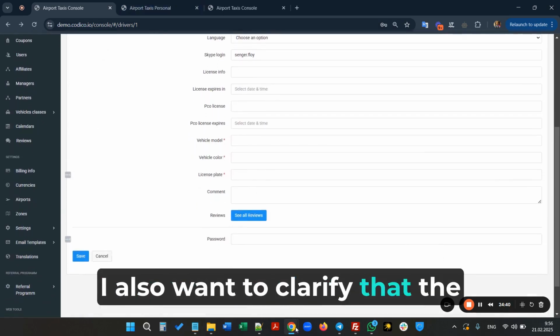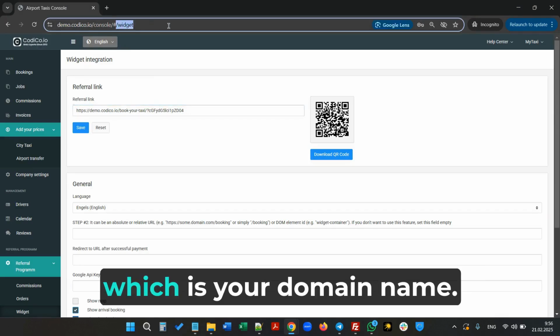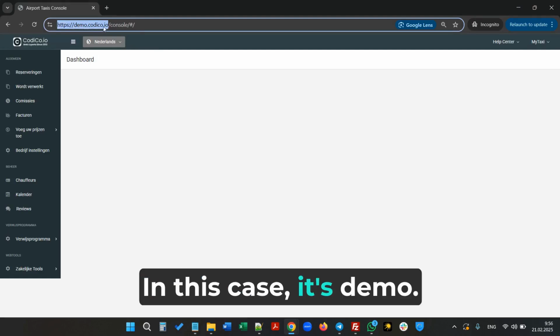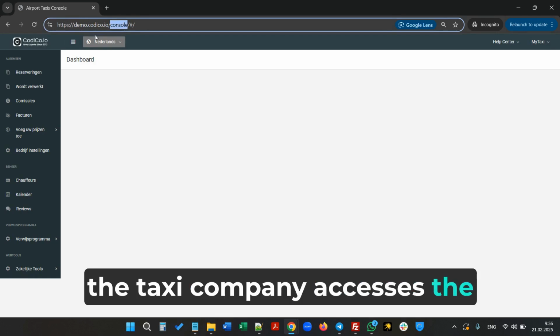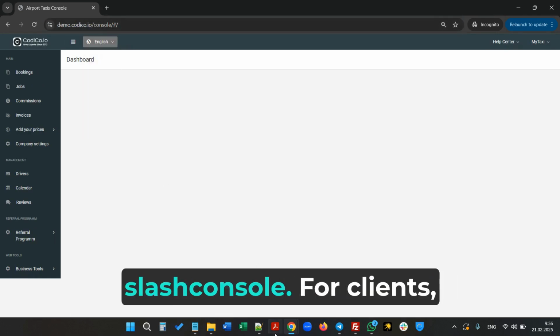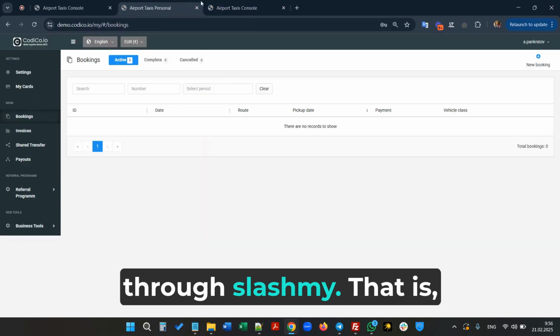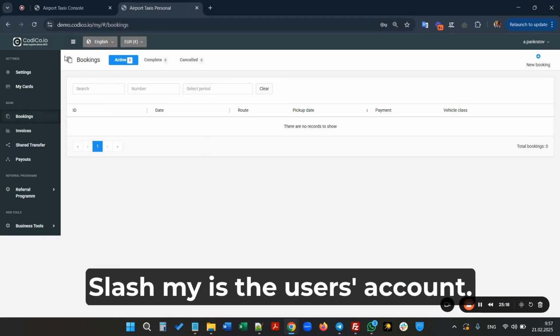I also want to clarify that the taxi company's personal account is accessed via the console URL, which is your domain name. In this case, it's demo.codeco.io/console, just like the administrator. So, the taxi company accesses the same URL as the admin via /console. For clients, meaning regular users, they access their account through /my, that is, your domain name. Here it's demo.codeco.io/my. /my is the user's account.